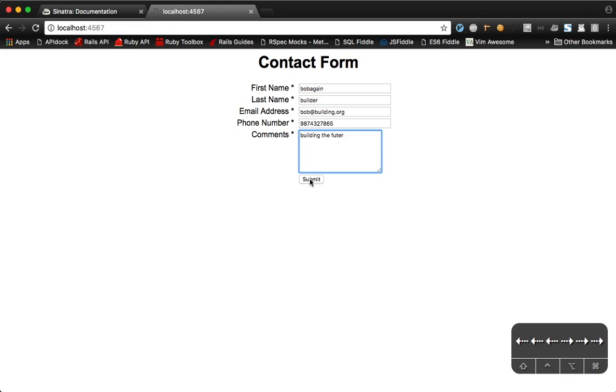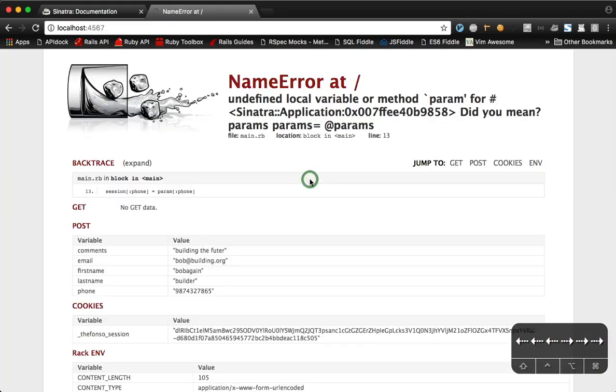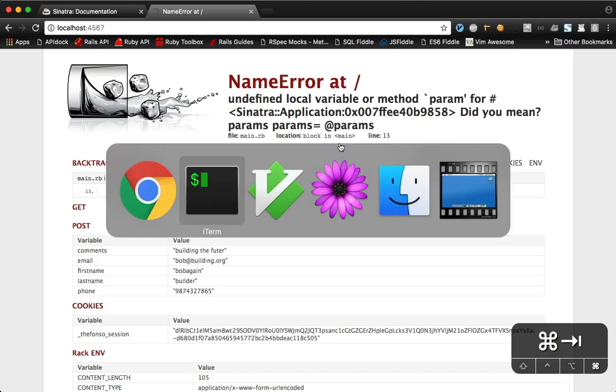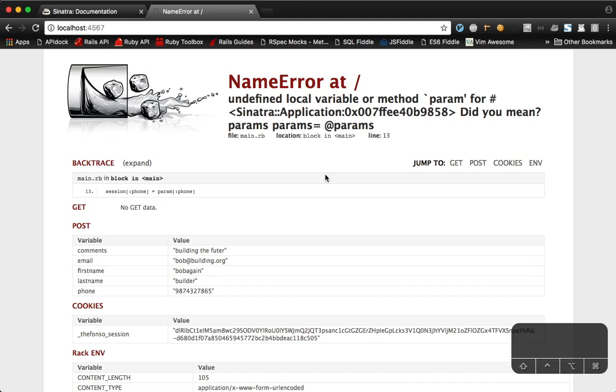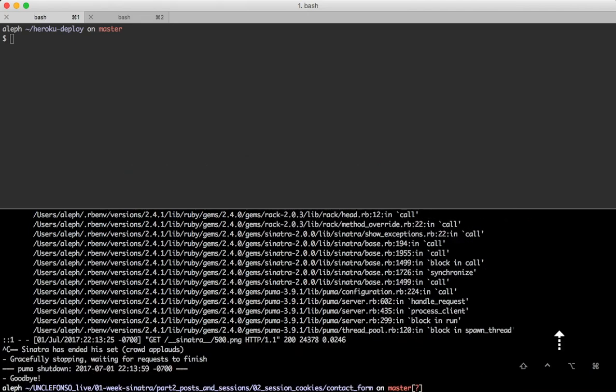Okay, now I hit submit. Uh-oh, an error in my face. Undefined local variable or method param. Did you mean params? All right, let's check it out. Param. Did you mean params? Why, yes, I did. I meant params. Good catch. Params. Okay, so let's go back. Oh wait, stop it. Load it.